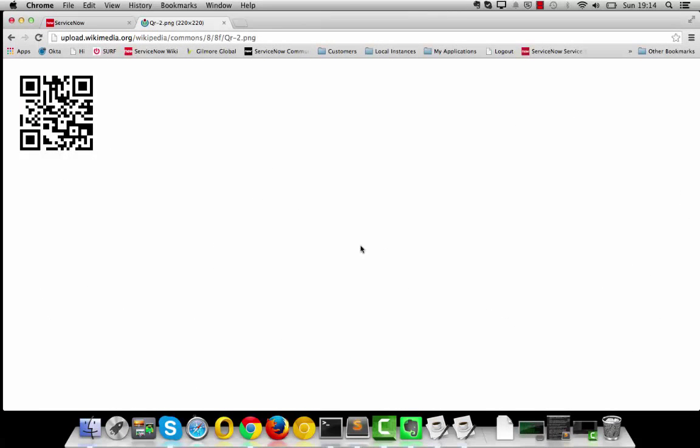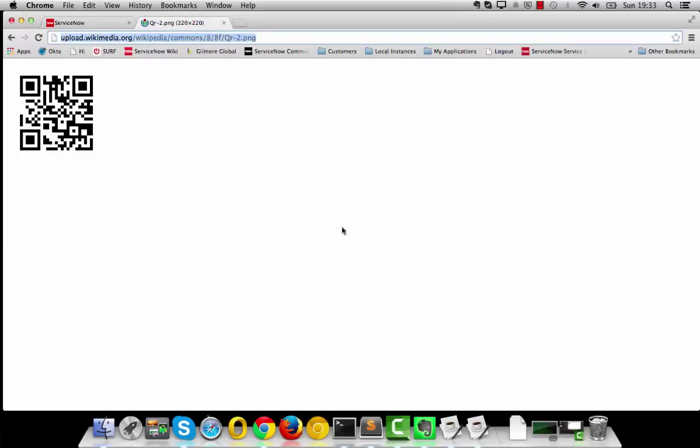A QR code, like this one, consists of black modules, square dots, arranged in a square grid on a white background, which can be read by an imaging device such as a camera. Typically, a smartphone is used as a QR code scanner, displaying the code and converting it to some useful form, such as a standard URL for a website.